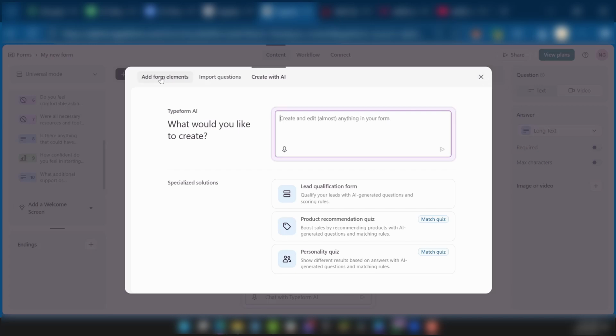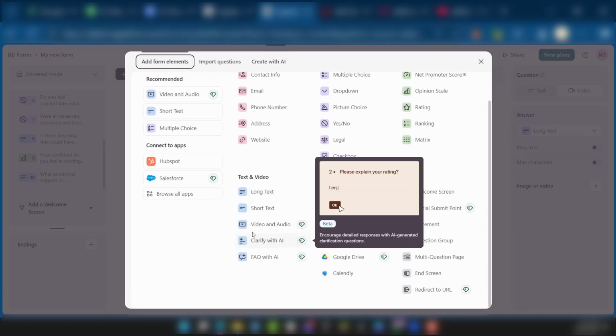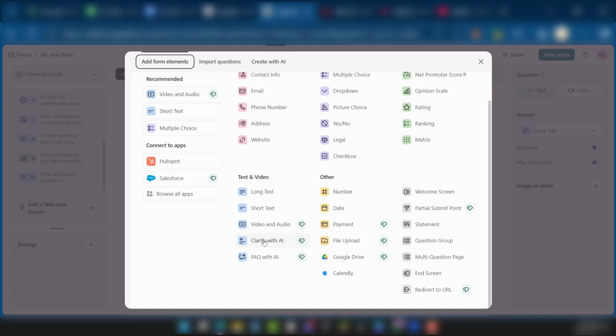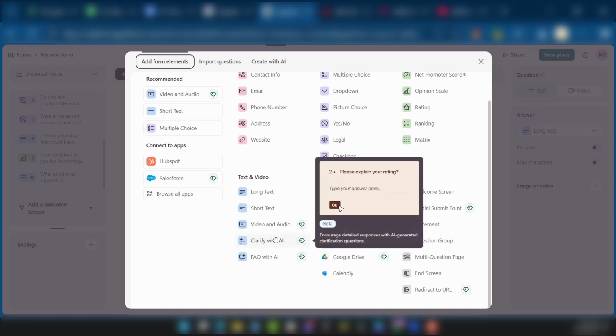Now, if we go back to the Add Form element, we don't want to miss that Typeform also has the Clarify with AI. Now, once you hover over it, it says encourage detailed responses with AI-generated clarification questions. So you can see that if a person is not responding with detail, the Clarify will prompt the responder to provide responses that would actually help you who's collecting the data. As a result, it turns the static form into a live interview, significantly increasing the quality of what you'll be receiving.